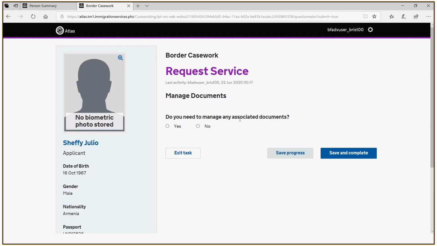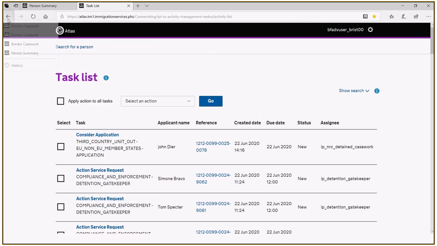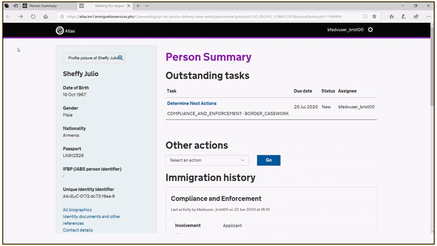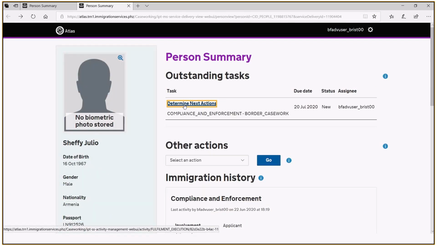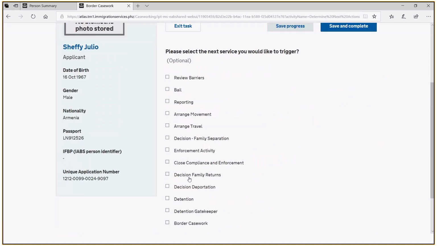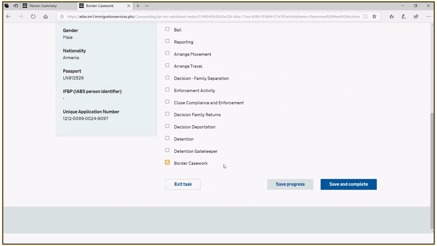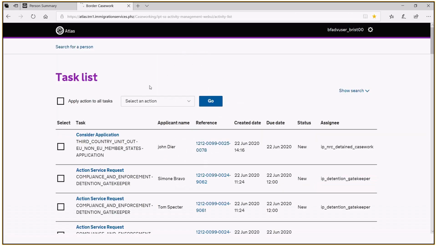Do I need to manage any associated documents? Well, I can't upload the fingerprint form, so that's going to be a no. I'll right click to go back to person summary. I'm going to select more border casework and update another action now. So select the service here to trigger. So I want to record I've taken an image. So I'm going to right click and select person summary.